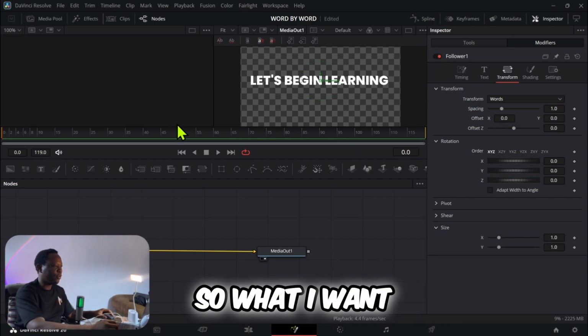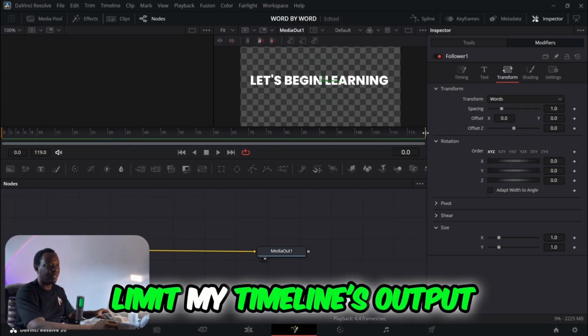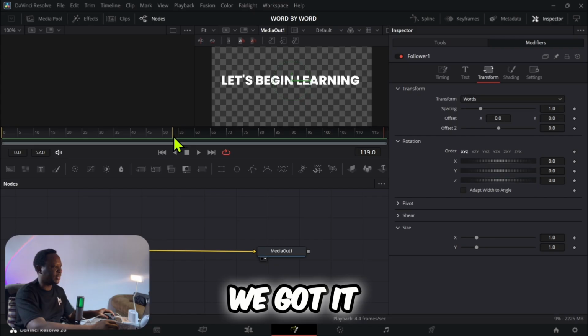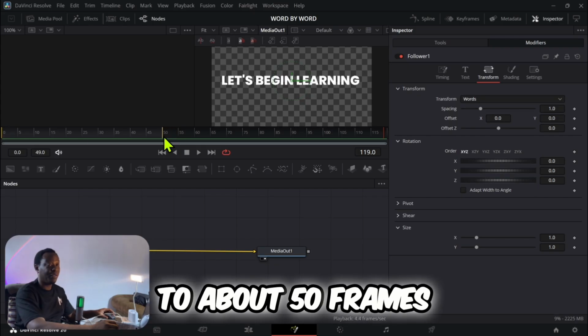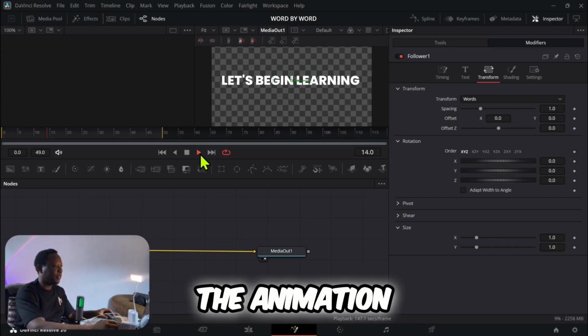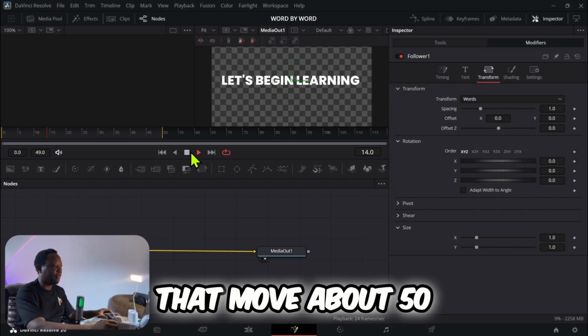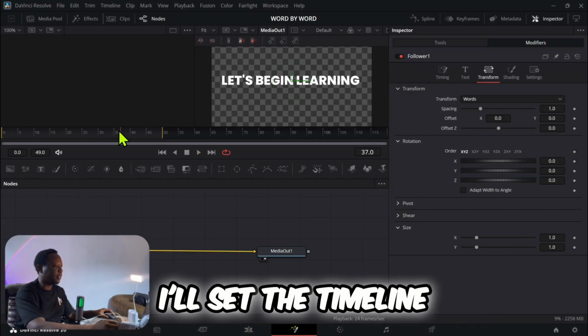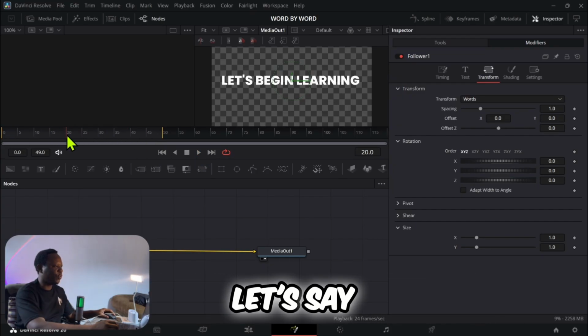So what I want to do is to limit my timeline's output. So I'll click on the yellow line here and then drag this one. All right, good, we got it. So I'll set it to about 50 frames. And if I play the animation, we just want to see that move about 50 frames for ease of access. So with that, I'll set the timeline to about, let's say 20.